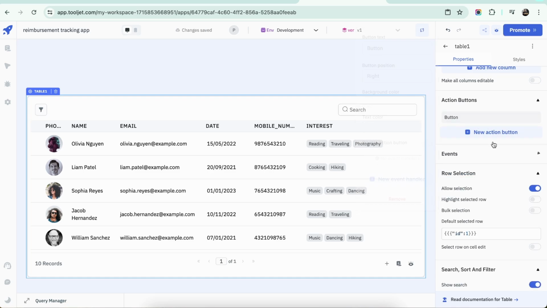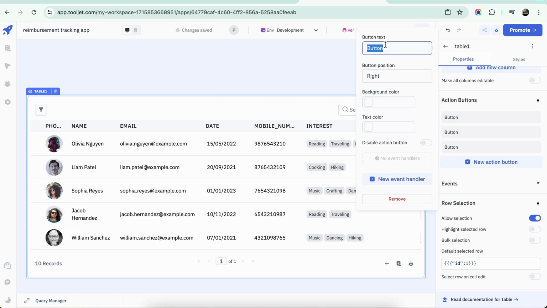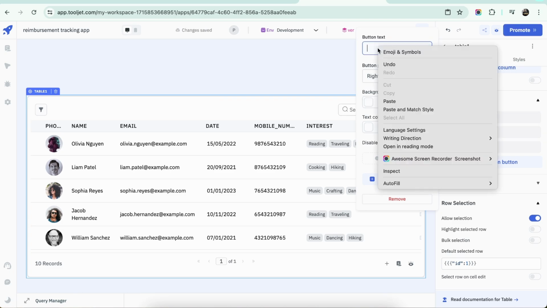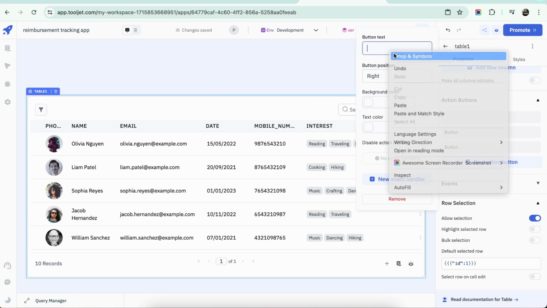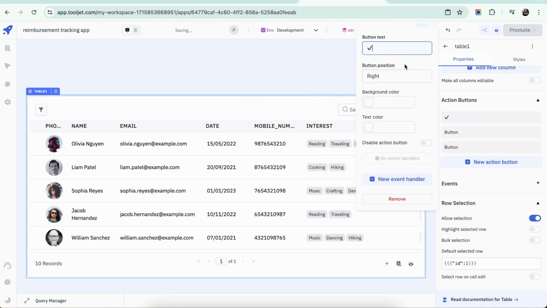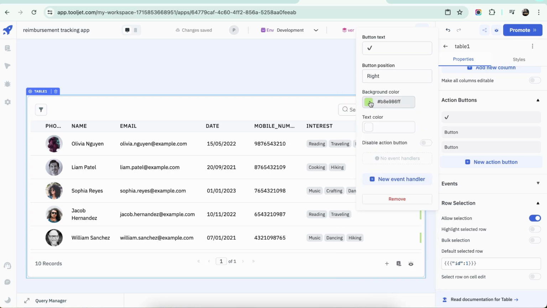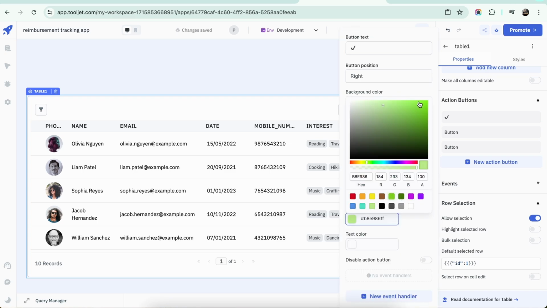First, let me add the action buttons, and first I'll be adding an emoji over here. Okay, so for adding an emoji you can just right click and select emoji. Background color should be green. Okay, I want to keep it a little light. Let's keep the dark green only.